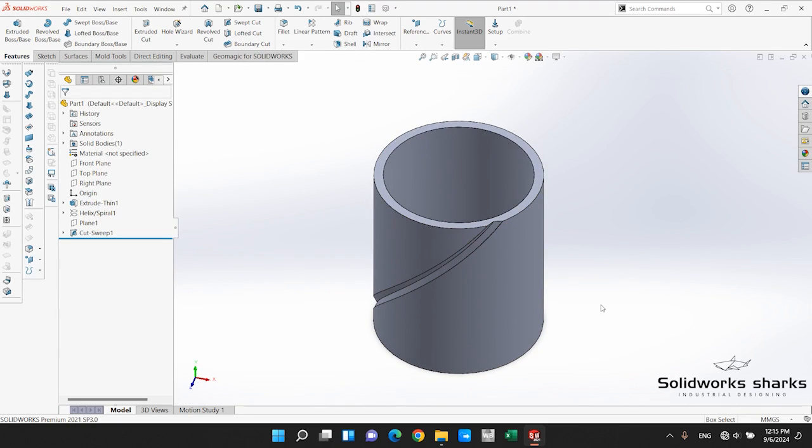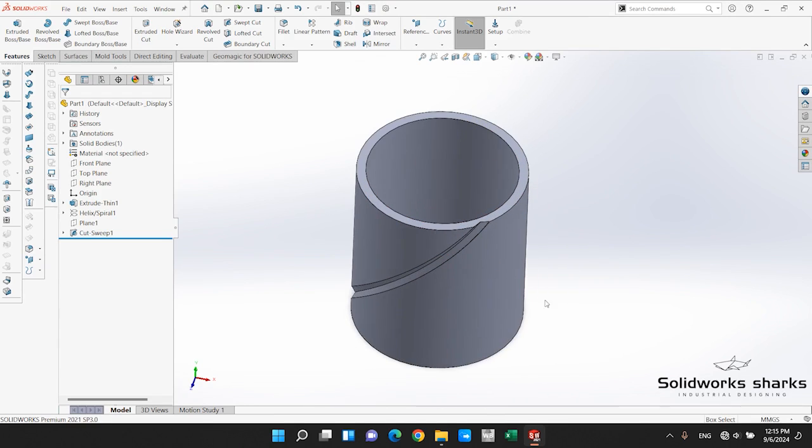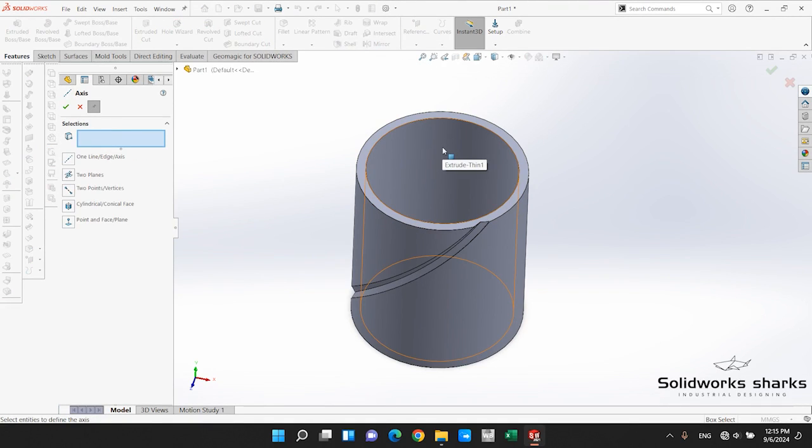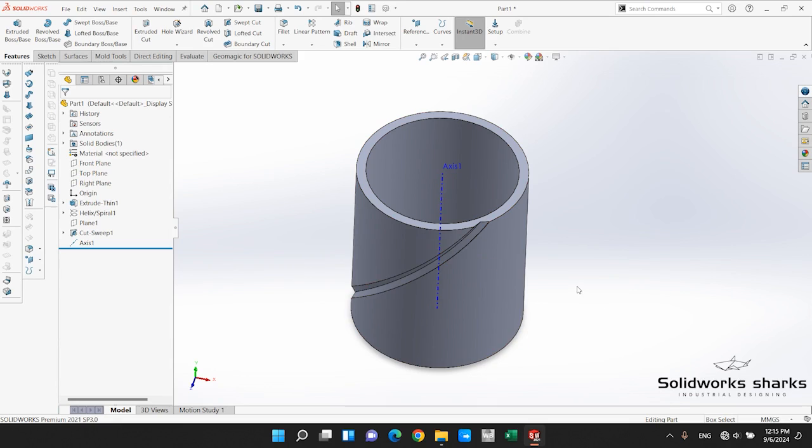For the next step, we're going to make an axis, which I'm going to reference. Click on Axis, and simply click on this cylinder shape. It's actually a perfume bottle, but a cylinder shape. So let's click OK, and we've got our axis right here. I'm going to use that along the way.